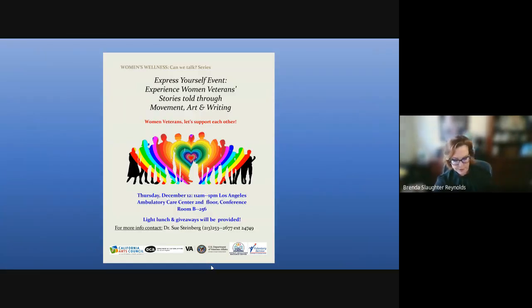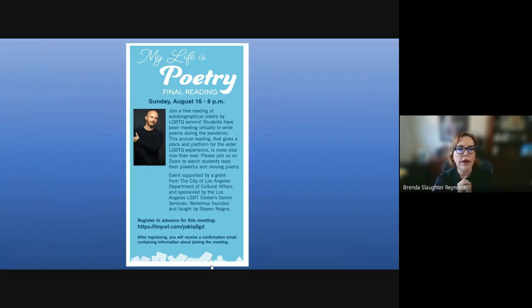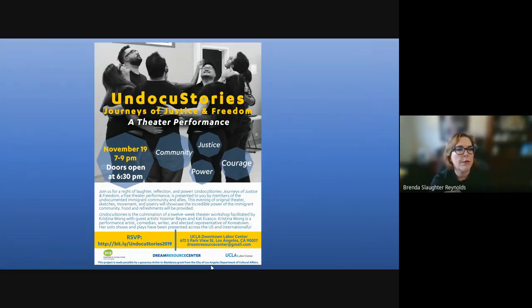Here's a couple of examples of culminating events. These flyers are usually done by the artist in residence. This one is through a women's veterans center. This again was a restricted community. This is experience of stories told through movement, art, and writing. This is the culminating event flyer for a poetry workshop for the LGBTQ Senior Center. And this is an AIR-SJ culminating event, docu-stories, a very powerful immigrant community storytelling workshop.